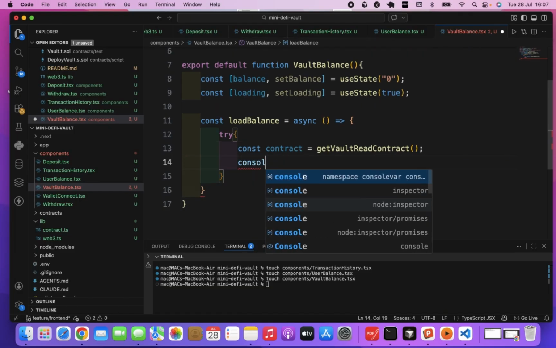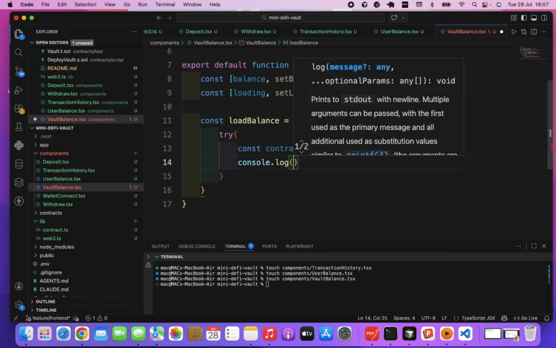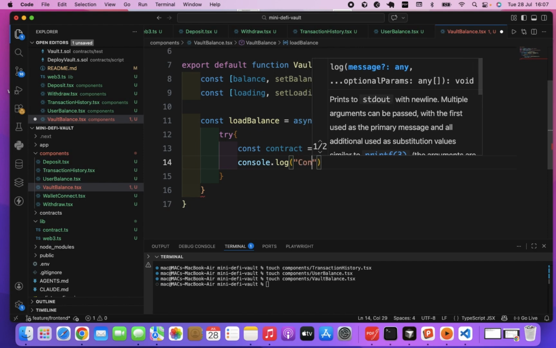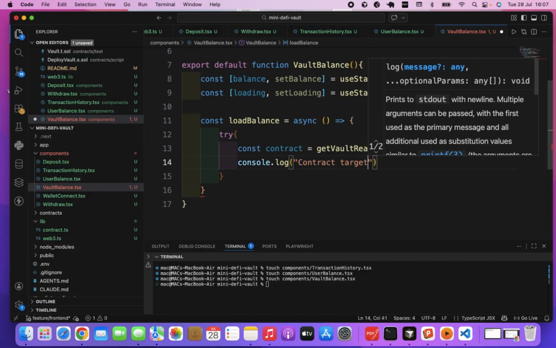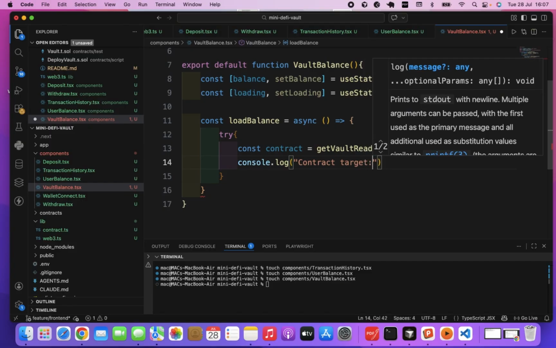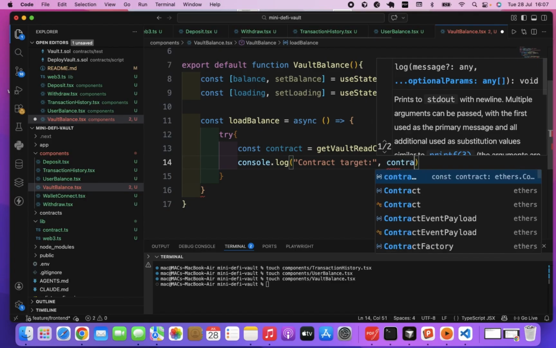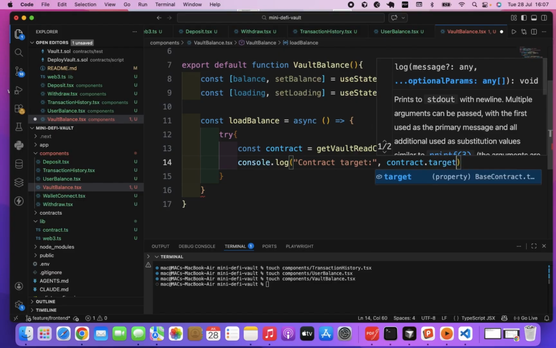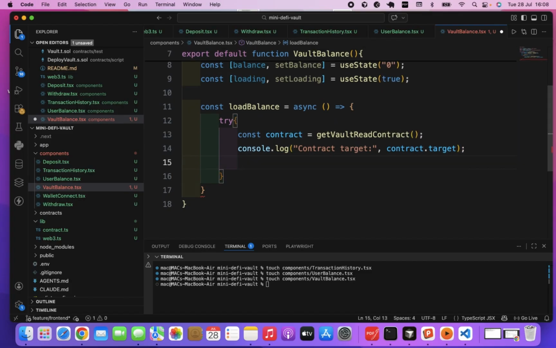Then console.log contract target. We want it to show the targeted contract as contract.target, as contract of target, as contracts of target, contract.target.